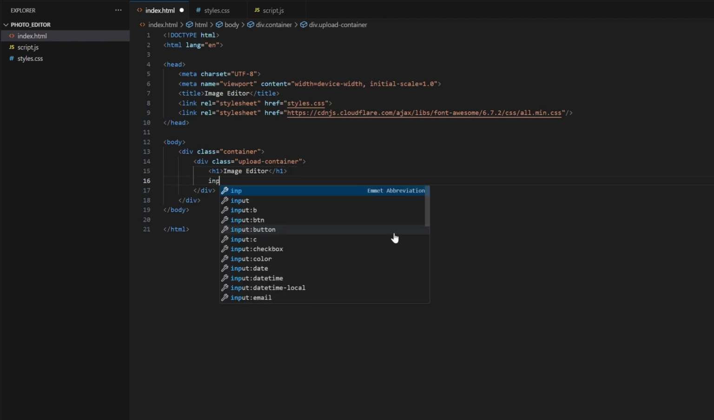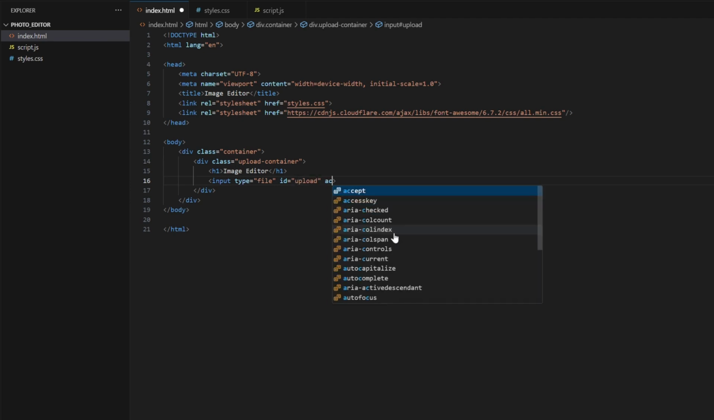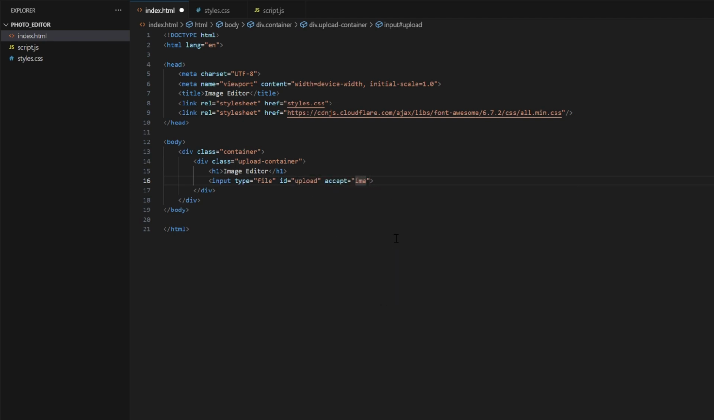Insert an h1 element with the text Image Editor. Place an input element of type file with an ID of upload. Set the accept attribute to image to ensure only image files can be uploaded. Create another div with an ID of editor container and the class hidden.